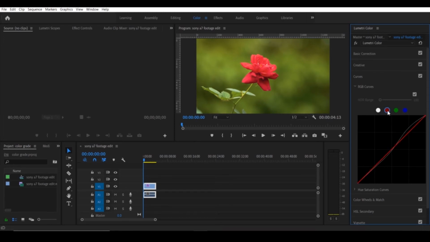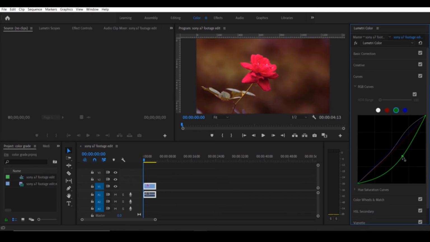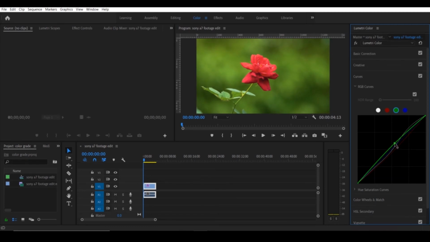Okay, and now we will select this red option. Now in this red option we will decrease, no sorry, not increase, we will decrease it. So we will decrease this red option, and now this green option. If we decrease this green option, then our video looks pathetic. I can understand this video looks pathetic, but if we increase that green option, then our video looks more beautiful.